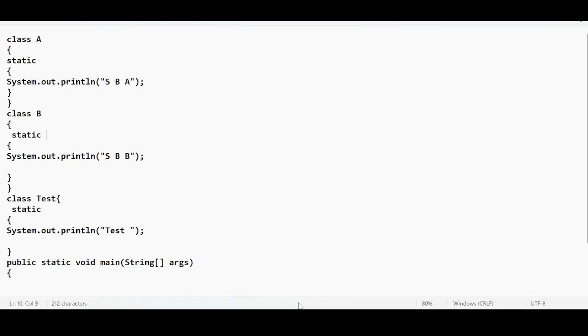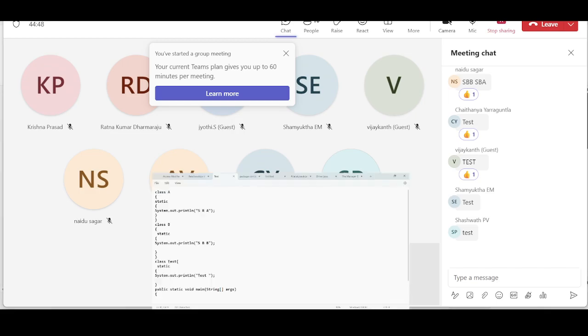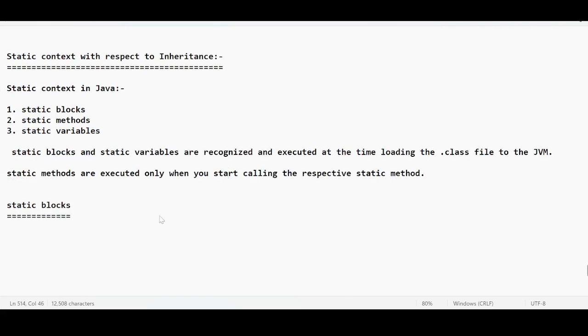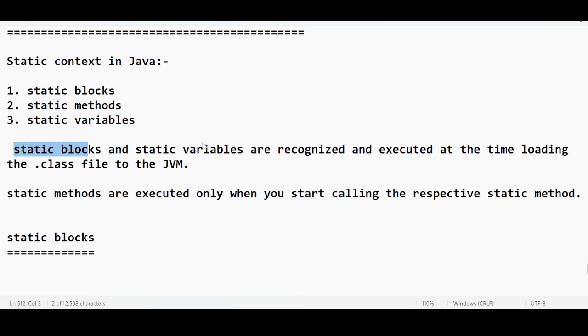Okay, so one more query. Now we have understood, so this line is making more sense now, I guess. Static blocks and variables. We have been discussing blocks. Even for the variables, the hierarchy is from superclass to the subclass. The hierarchy is from what? From superclass to the subclass.